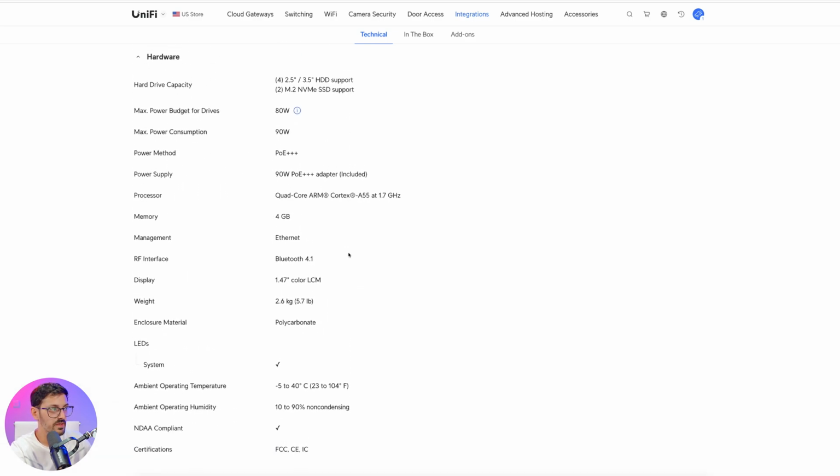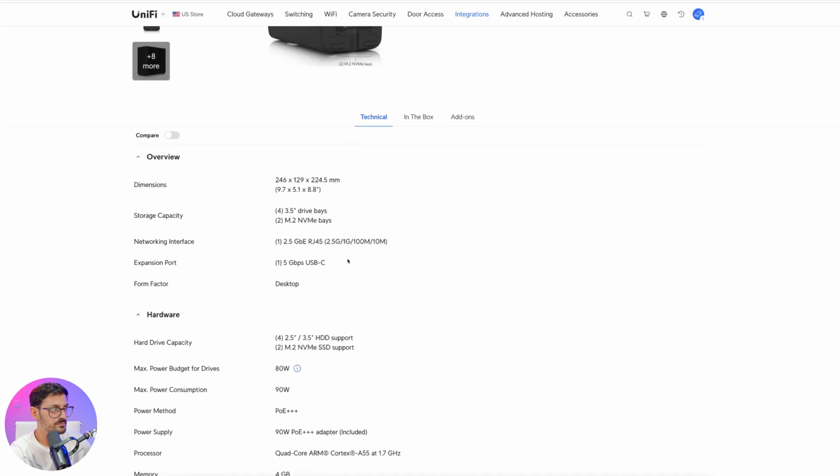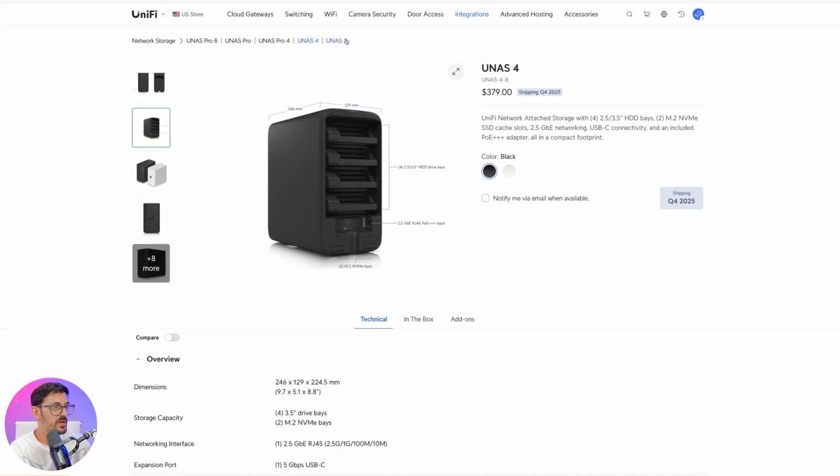I'm just flicking through the stats. Again, this is making use of a quad-core ARM Cortex A55 this time, clocked at 1.7. And again, it takes a step down in the memory, down to 4 gigabytes as well. And then we have the final one that they announced. Oh, by the way, this will be shipping in Q4 of 2025.